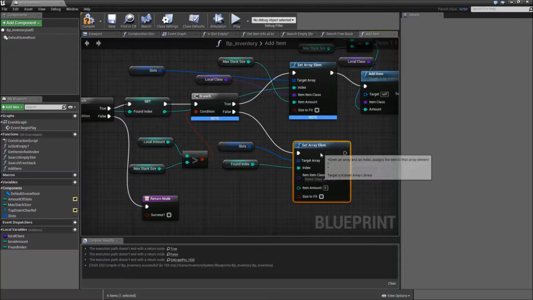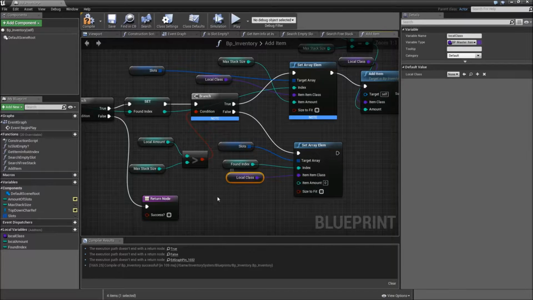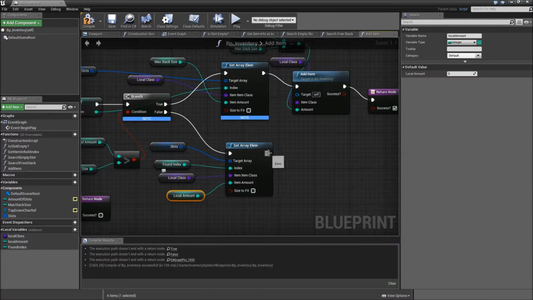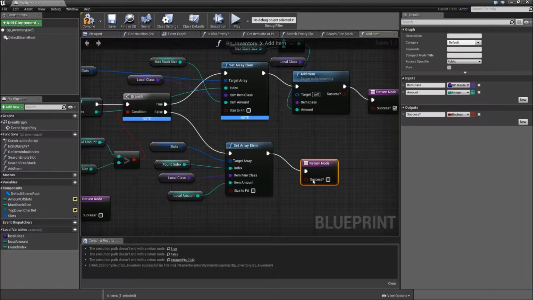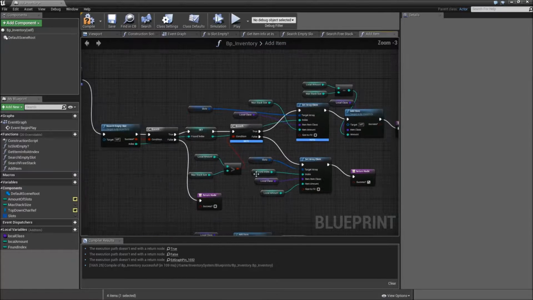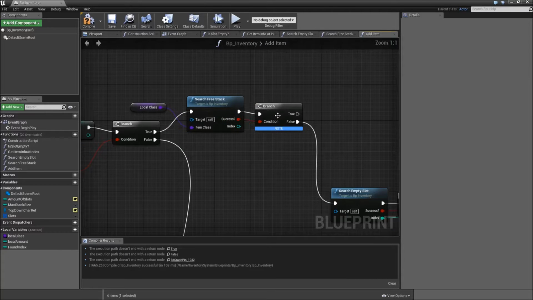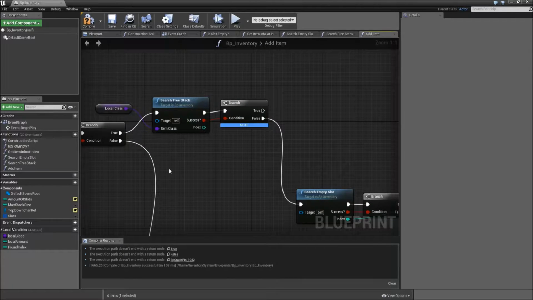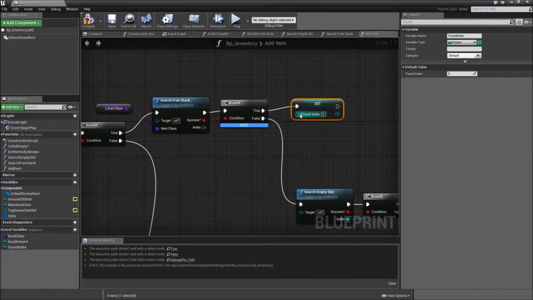and the item will be our local class. For the amount, we set our local amount and return. Also make sure to check the success again. Now we have to go all the way back to our branch here where we've searched for a free stack. So if we found a free stack, let's promote the index to the found index.